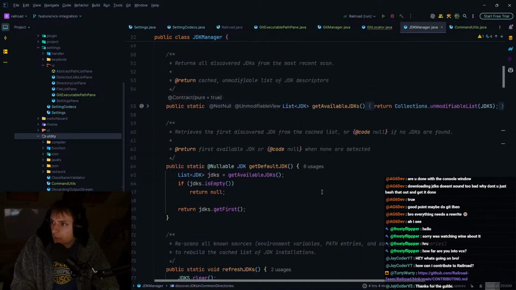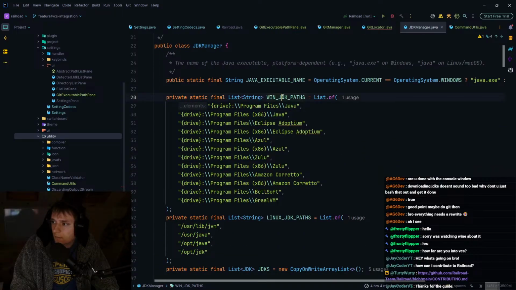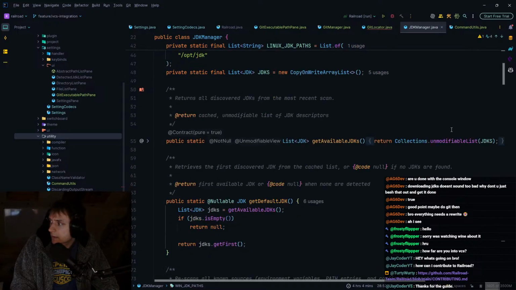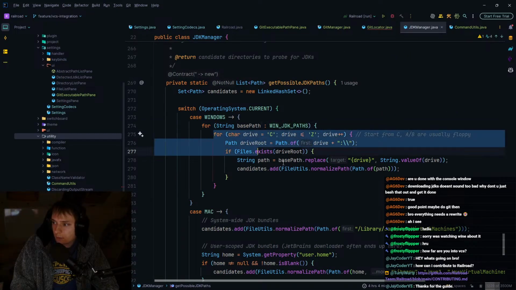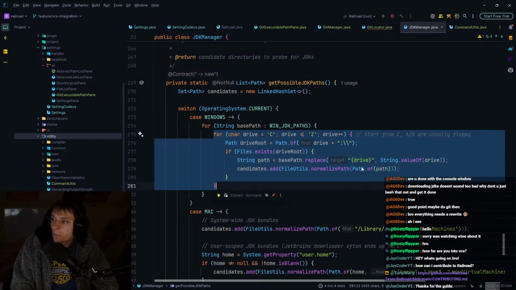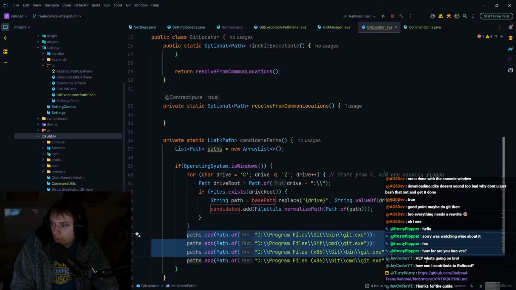Maybe it's at the top actually. Yeah, here you go. So we have drive. Trying to just see where it actually... this is what I was looking for. Okay. So what we can do is we can do this. So from C to Z, we want to know if the root exists, and then if the root exists, then we can basically do these shenanigans, right?